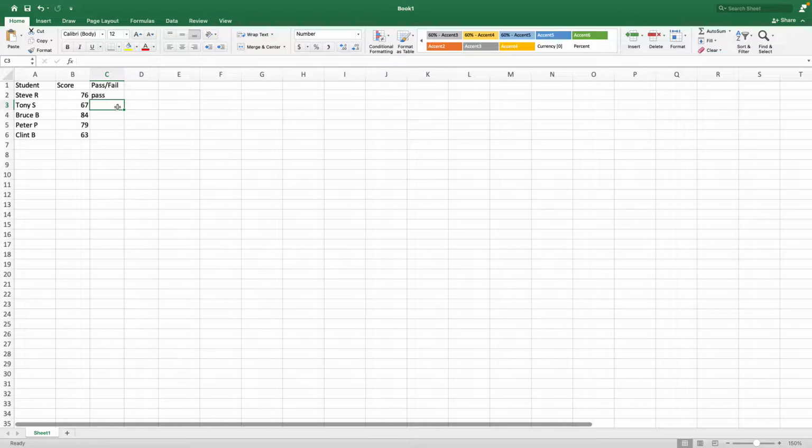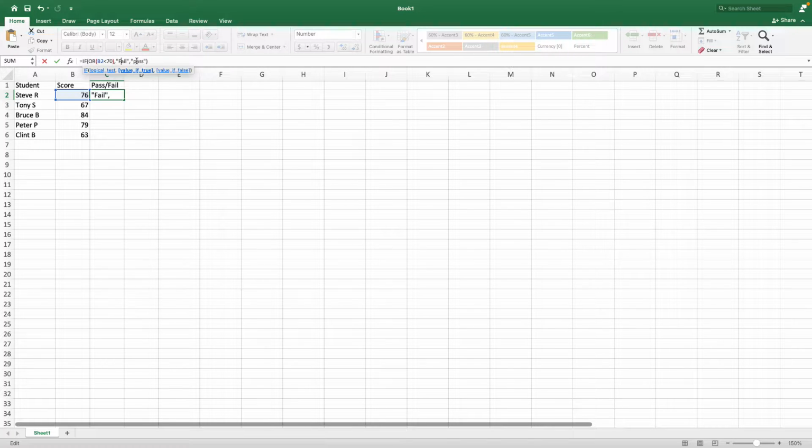And boom. Steve Rogers passes. If you want to capitalize those, that's an easy fix. We're going to go ahead and Fail, Pass, problem solved. And then as simple as this, left click, drag it down.